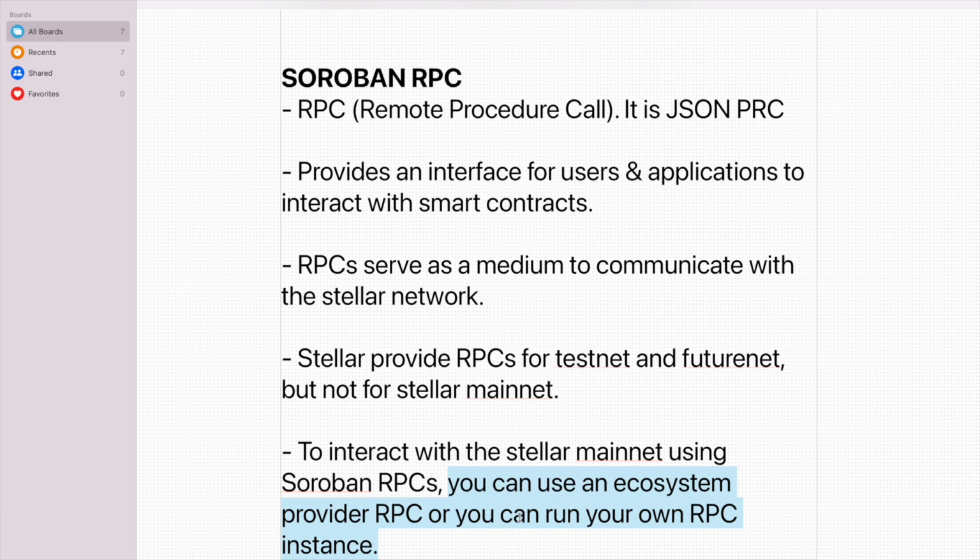So we are going to be building on the knowledge we have about Stellar little by little until we get to that point. So that is what we need to know. Stellar provides RPCs for testnet and FutureNet, but it doesn't provide the RPCs we need for the mainnet. And that's basically it.